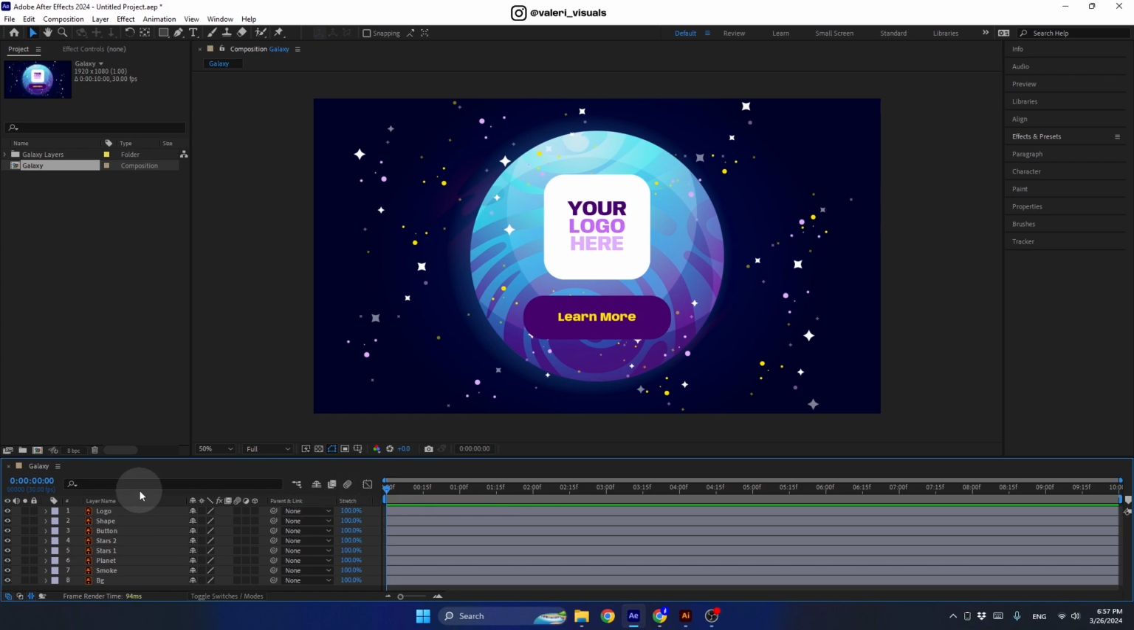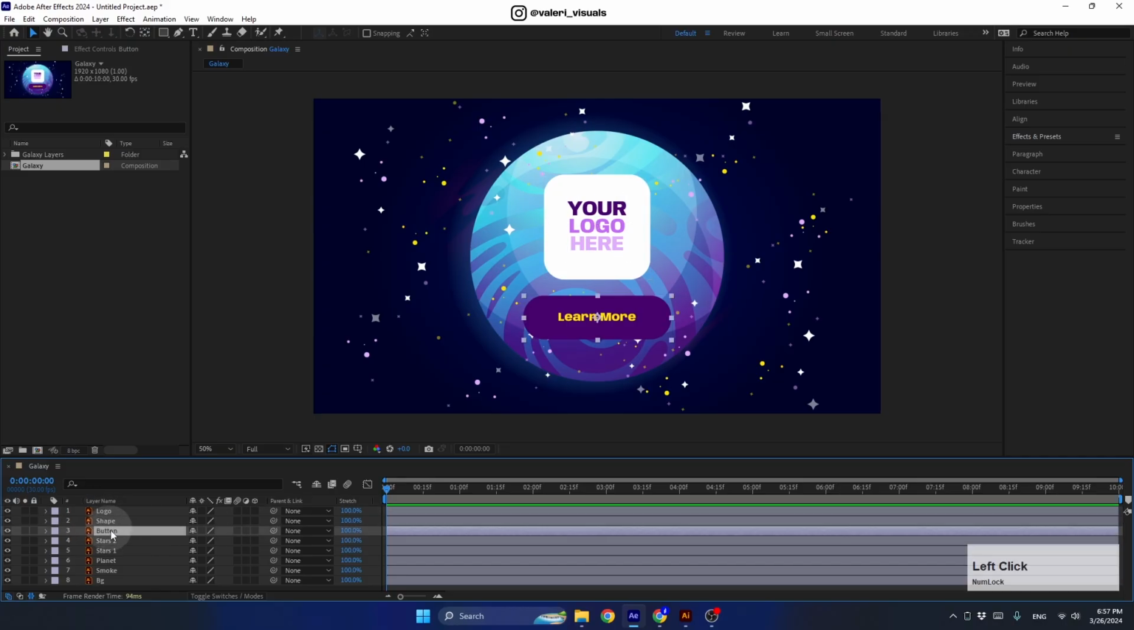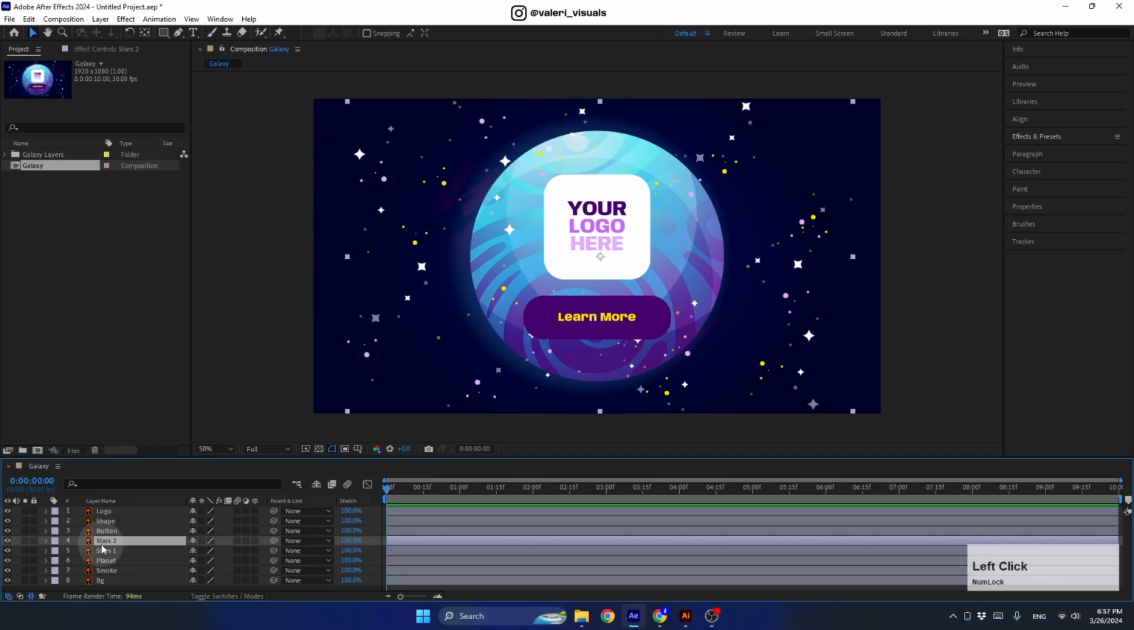And the first thing you need to do is to separate the layers in the two main scenes, the first one is going to be with the logo and the shape and the button. We can leave them right here, and the second scene will be all the layers that belong to the galaxy, which is all these layers.